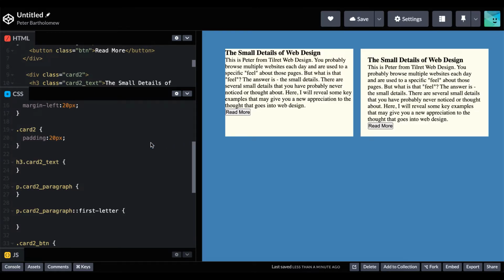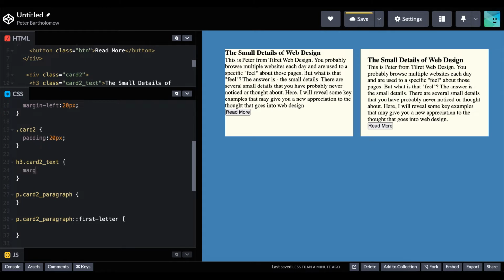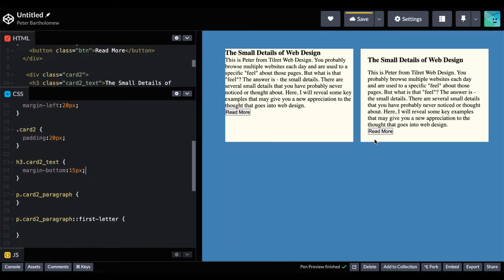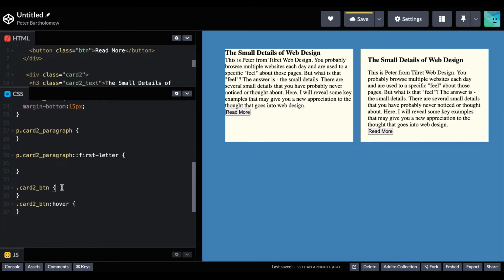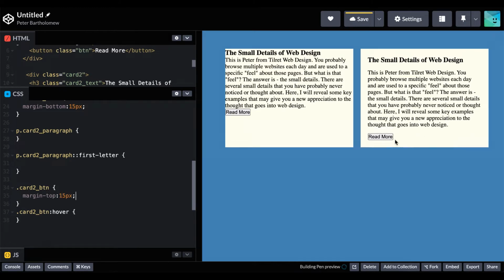Another styling change we want to make is with the margins. We want to put a little distance between that H3 heading and the text and the Read More button below. So we'll go over to our CSS and our H3 card2.text. We'll put margin bottom, give it a value of 15 pixels, and you see that separation already. We'll do the same thing with our button below. In this case, we'll type in card2 button, margin top, 15 pixels, and again you see that nice looking separation to make things look better.